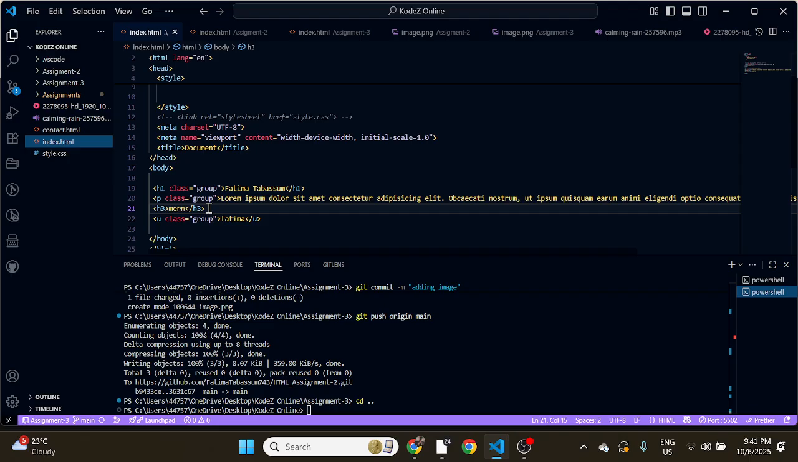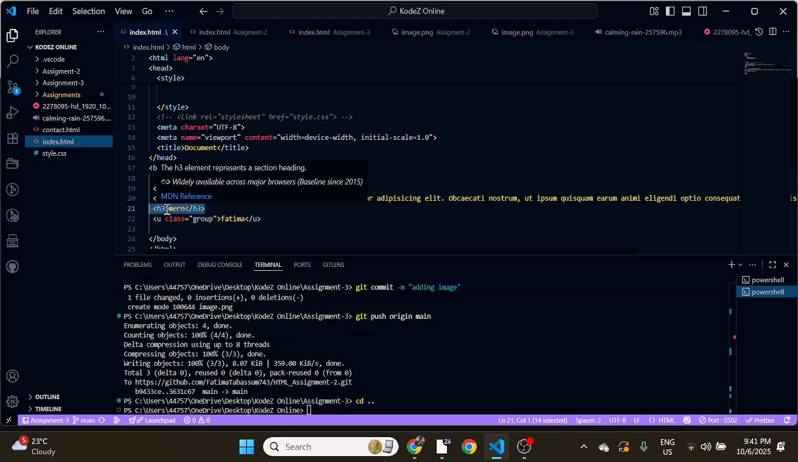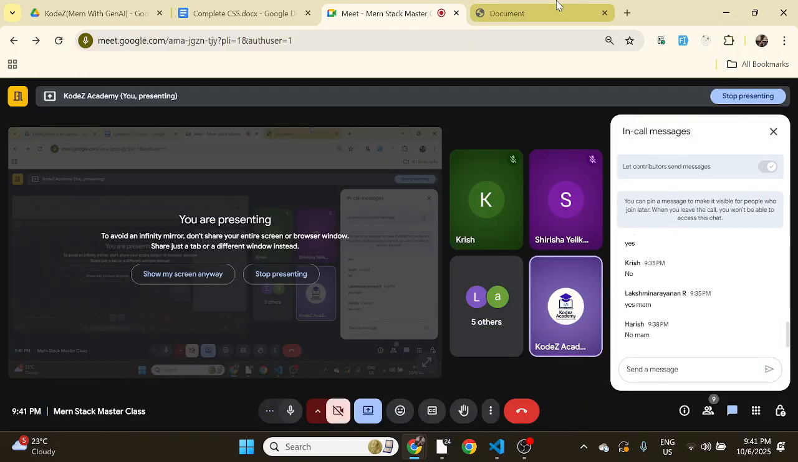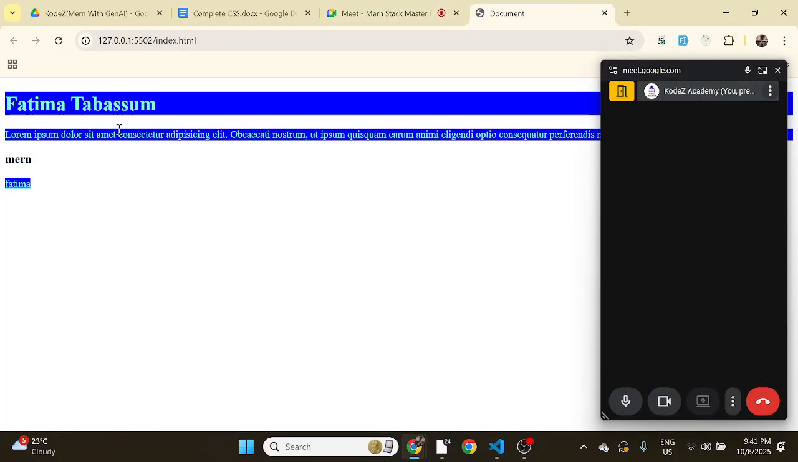The color will not be applied to this h3. Why? Because it does not have the same class name. Right? So that's why it will not be added. Let me show you. See, it is added.